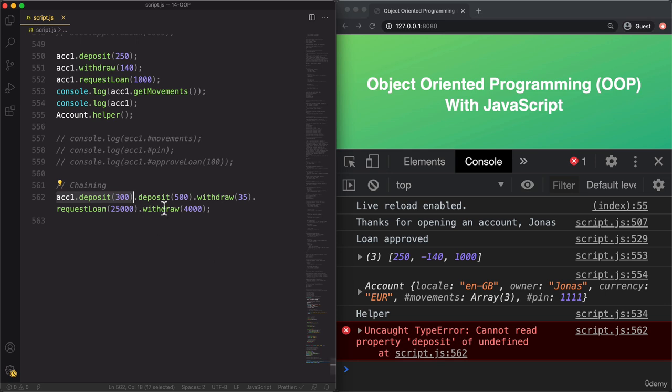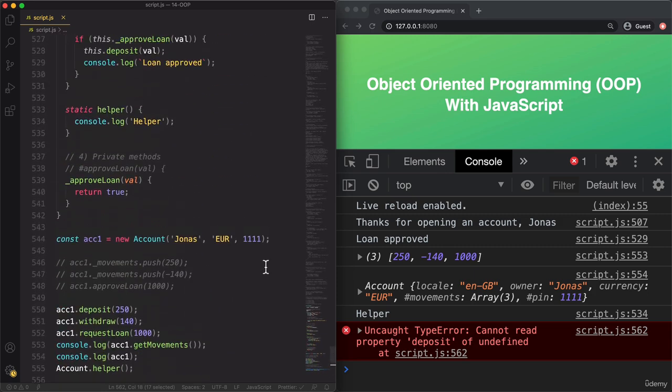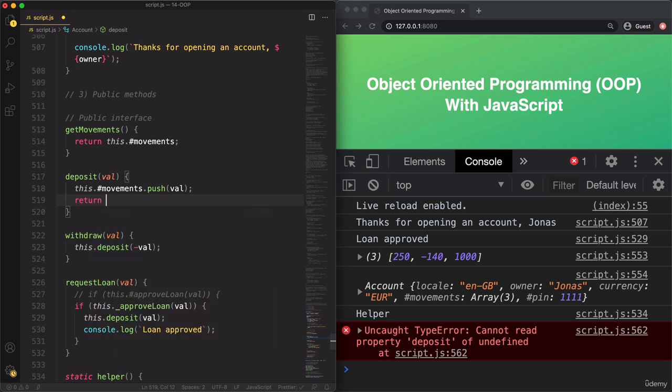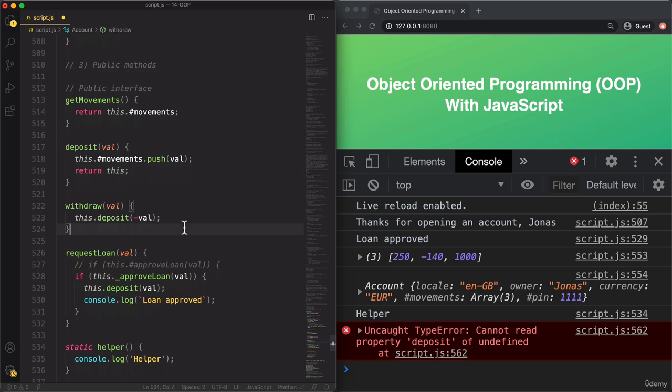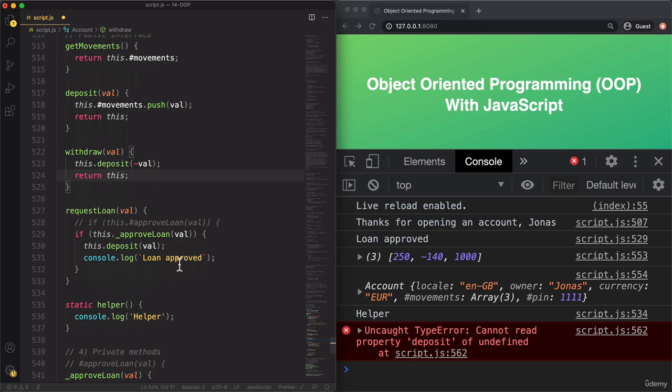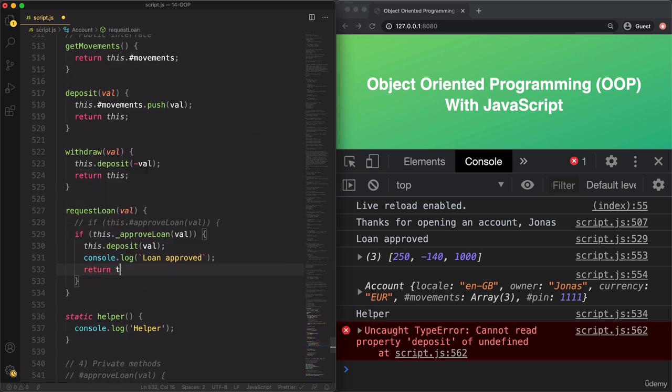So what we need to do is to call deposit actually on an account. And so what we want is for the result of this to be again the account, right? And so let's do that. All we have to do is return this, because this is of course the current object. And now we do the same on all of them. And here the same. And that's it. So returning this will essentially make the method chainable.